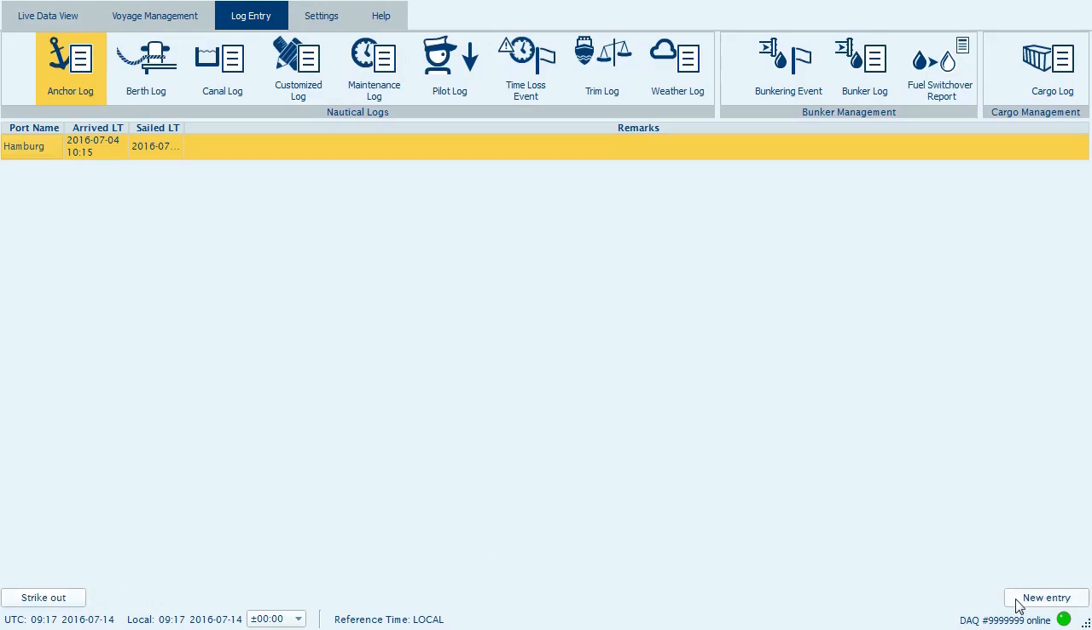The New Entry button is on the lower right. New log entries can be filled out by clicking on the Enter button. A new dialog will appear which differs from log type to log type. As a general rule, fields marked in bold script are mandatory. You cannot save your log entries without these fields being filled out.